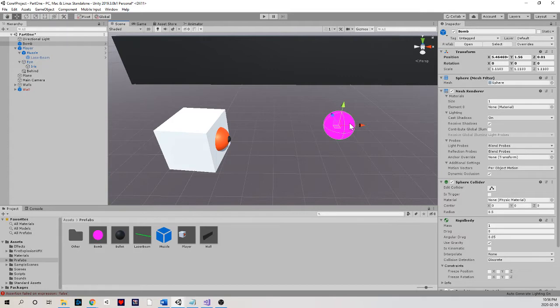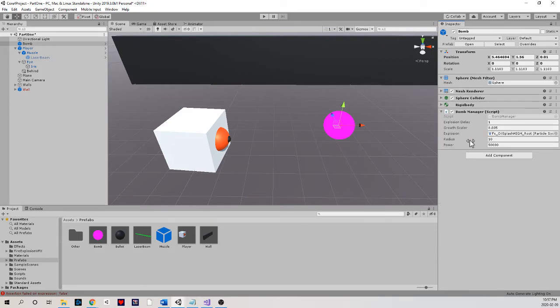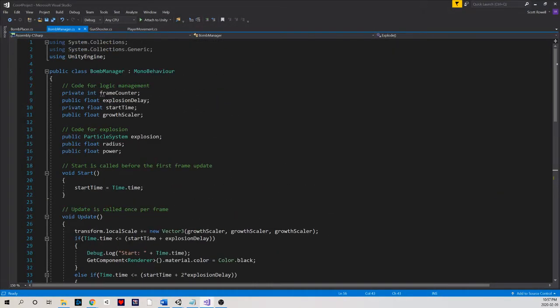So this bomb starts at a fairly small size. It has our normal components, a renderer only with the material removed, a collider, a rigid body, and now I have this bomb manager script that I will talk you through next. In this bomb manager script, I have code for logic and code for the consequent explosion.